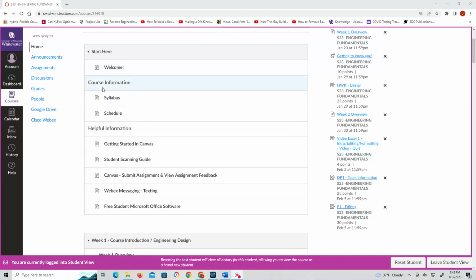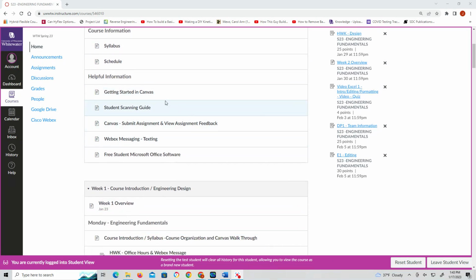These gray headings are called modules, and the first one is called Start Here. You should have already read through the welcome part. You may have looked at the syllabus and the schedule a little bit. And then there's also some helpful information, like getting started with Canvas if you aren't familiar with how to use it.